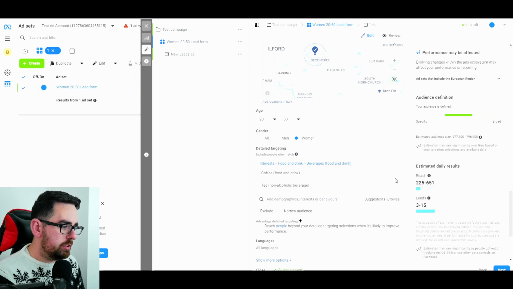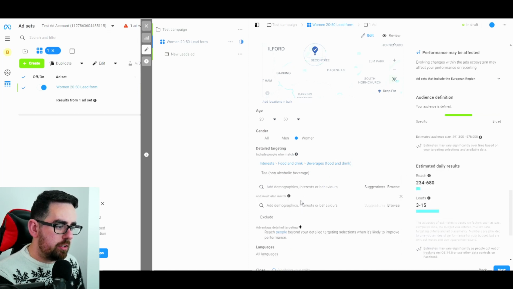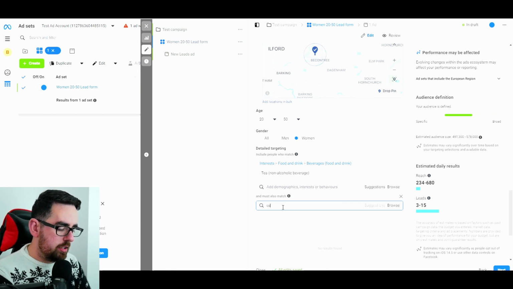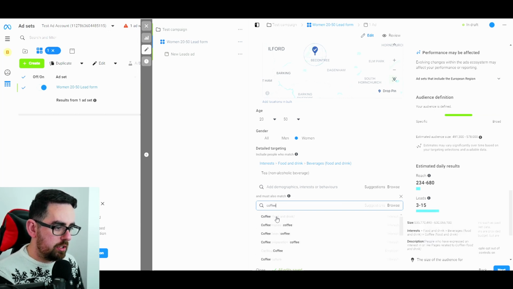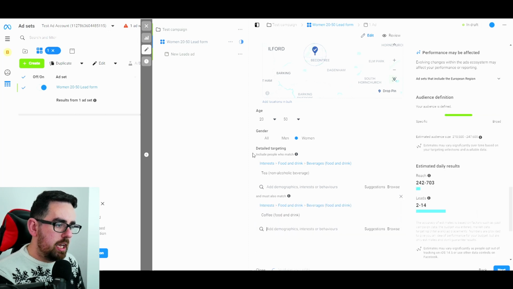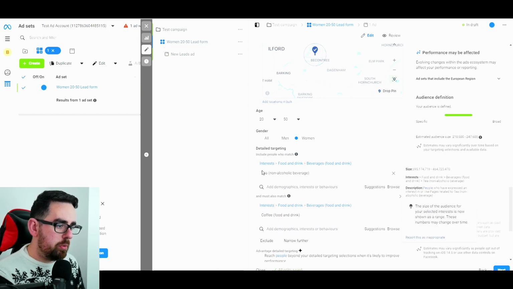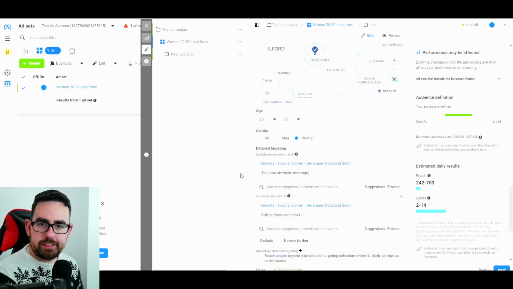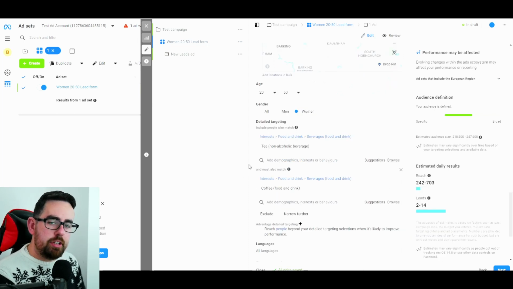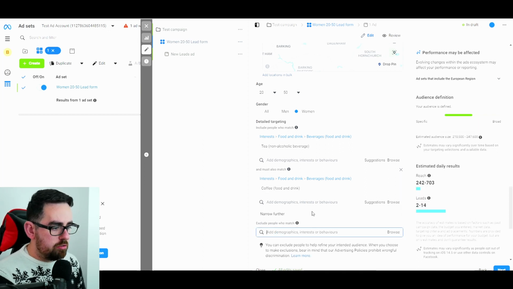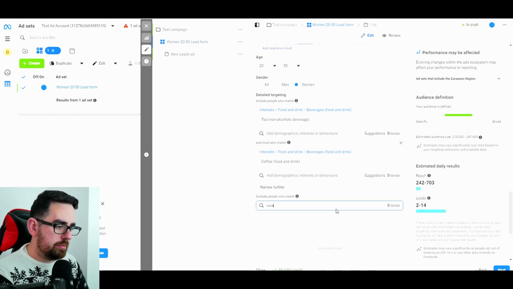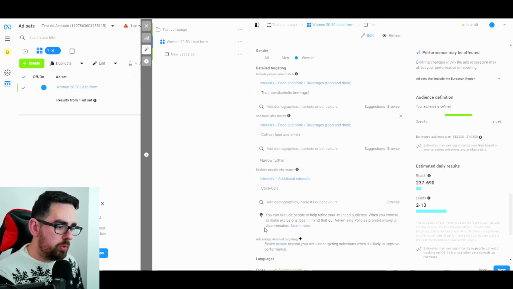But if I actually wanted to get rid of that, and I wanted people who drink tea and coffee, you would click that button that I just clicked there, and then you would write it in here. So it's the narrow audience button. And then you can see that this includes people who match tea and must also match coffee. So now they like tea and coffee. And then if I wanted people that drank tea and coffee but did not drink Coca-Cola, I could put that in just like that using the exclude button.